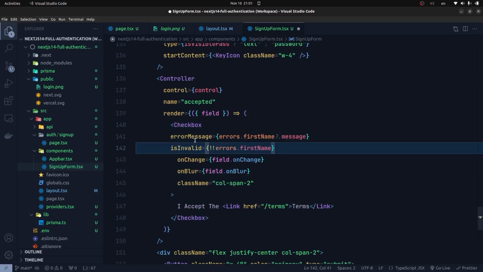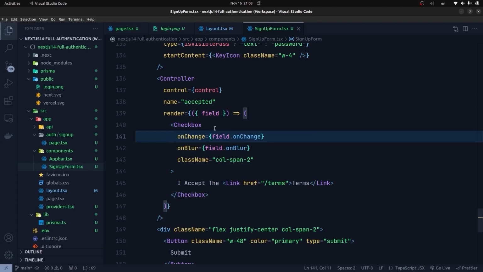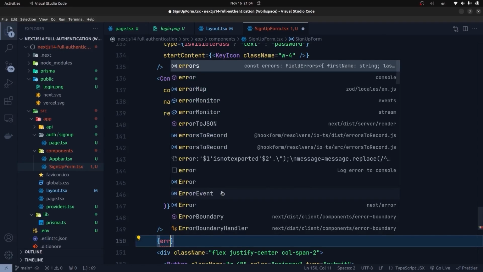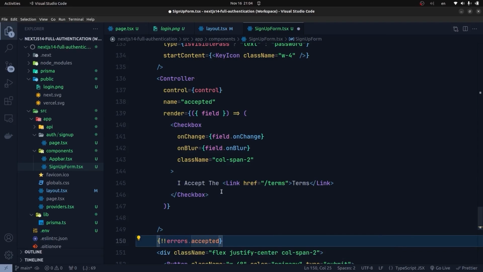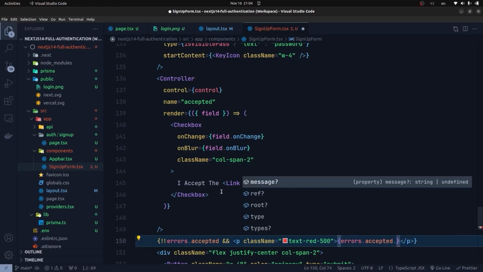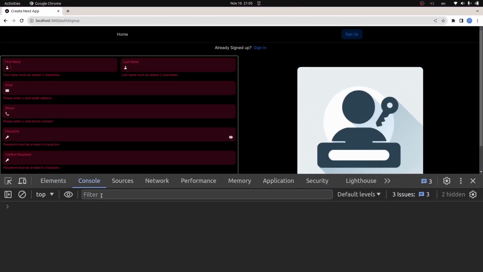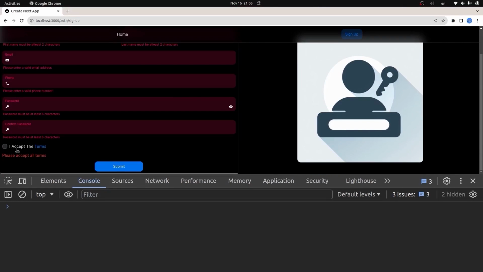And in the next one, let's put it into the checkbox here. But here the checkbox doesn't have an error message prop, so we need to manually put the error here. So after the controller, we can render a p tag here, and we can conditionally say that if errors.accepted is there, turn it to a boolean value, and then put an and operator and render a p tag, set its class name to text-red-500, for example, and put the errors.accepted.message. Okay, so now let's get back to our browser and click on the submit, and you can see now we have the error on the accept checkbox.